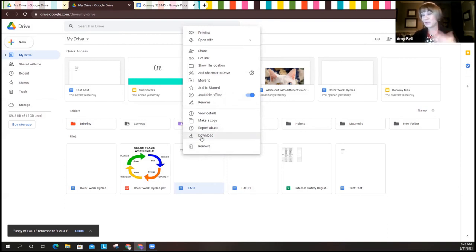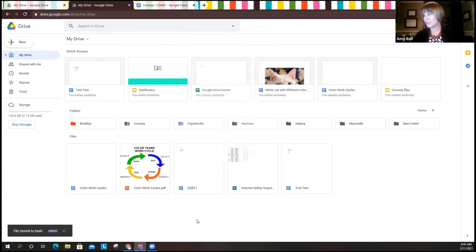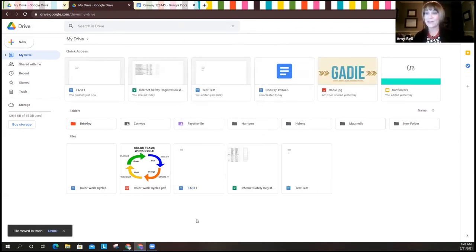Finally, you can download an item to your hard drive if you need to. And finally, you can easily remove an item. So if I do that, whoop, East is gone. That document is gone from my drive. It is deleted. You can't get that back, but it's an easy way to clean up your drive. Whew, that's a whole lot of ways to organize your drive, isn't it?